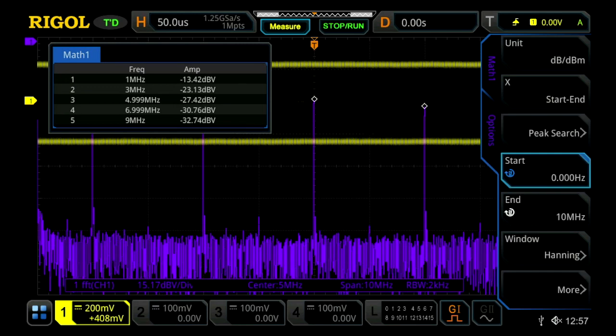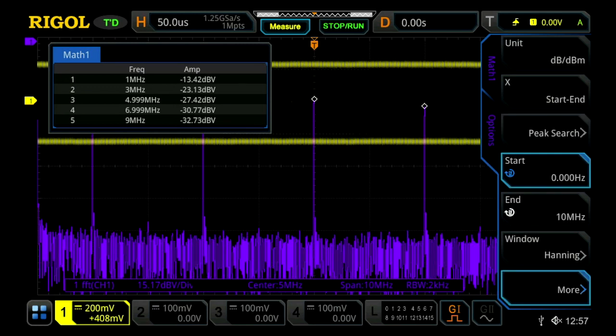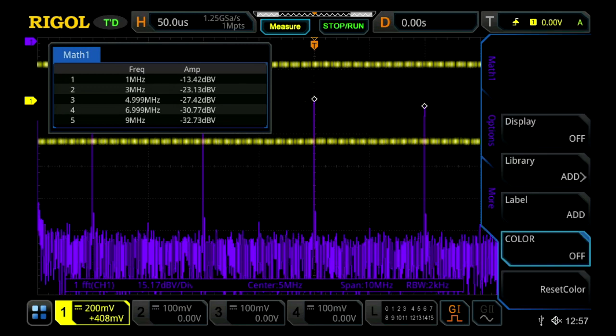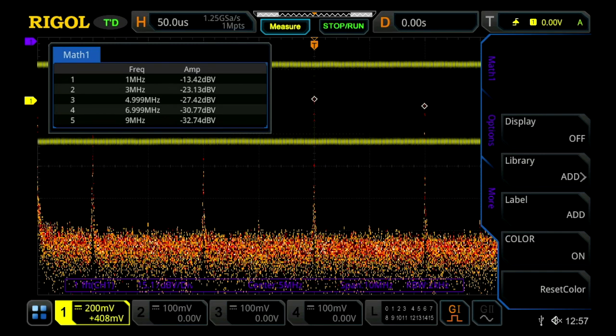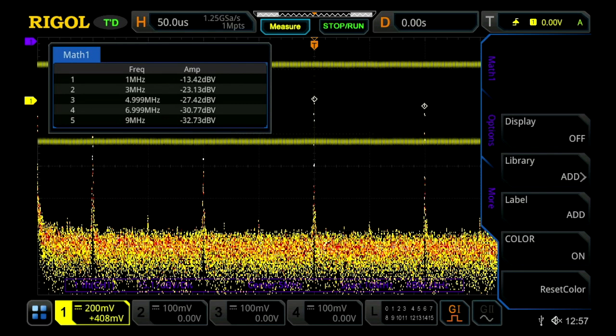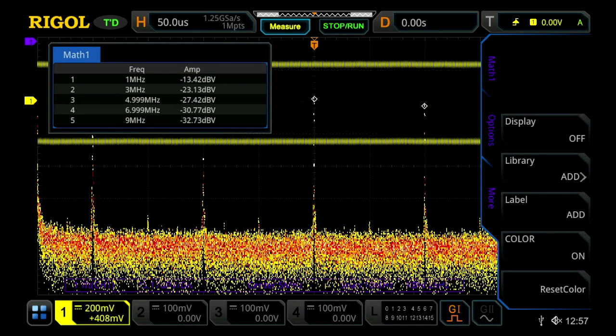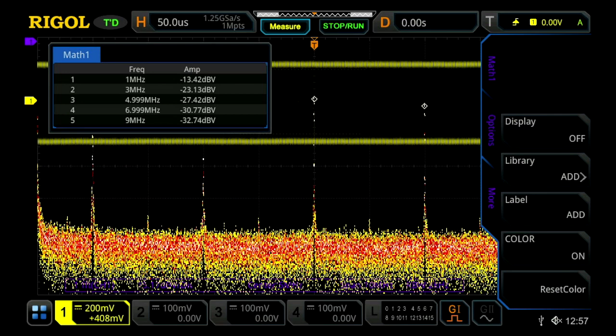You can also then go back in the options and press more, and you can actually add a color view, which basically shows you your probability of each frequency for the signal, which is another useful aspect that is normally only available with spectrum analyzers, but is also available on your oscilloscope as well.